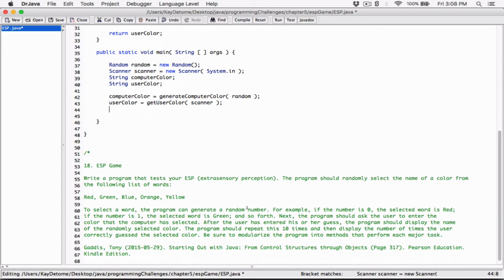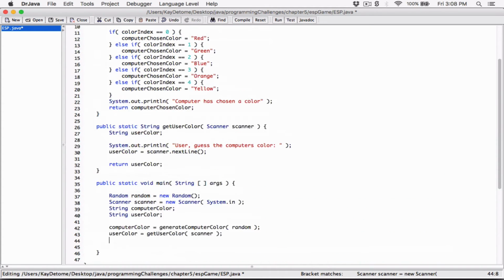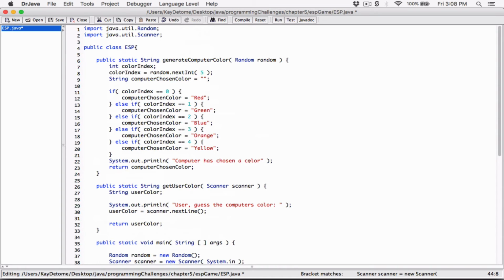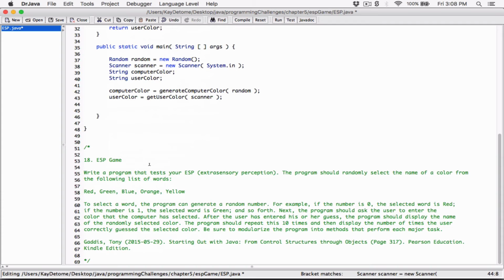Now let's follow what the question says. After the user has entered his or her guess, which is going to be stored here, the program should display the name of the randomly selected color, meaning the name of the color that the computer selected, right? So remember, after the computer selects a color, it says computer has chosen the color before it returns the computer chosen color. That computer chosen color is going to be stored in computer color. So let's go ahead and display it, and we're going to call the System.out.println.